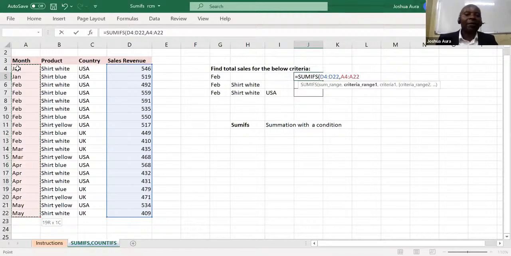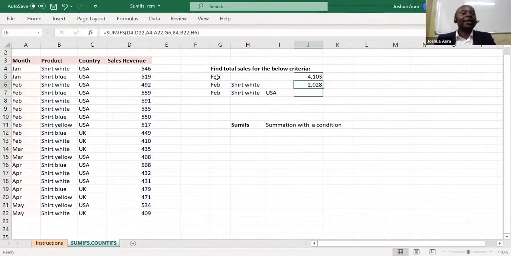After that, ladies and gentlemen, I'll put a comma there. And then straight away, they want me to give them the criteria itself, which is the month of February. So I press here, February. I pick that February like that, then close the bracket and press enter. So I'm able to get that the sales of February alone were 4,103. And the 4,000 in comparison to the 9,000 that we got here, 4,000 is almost 50%, it's material.